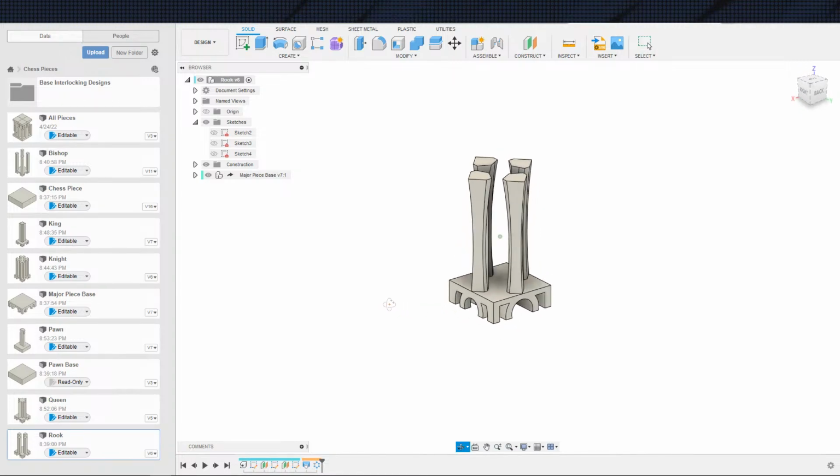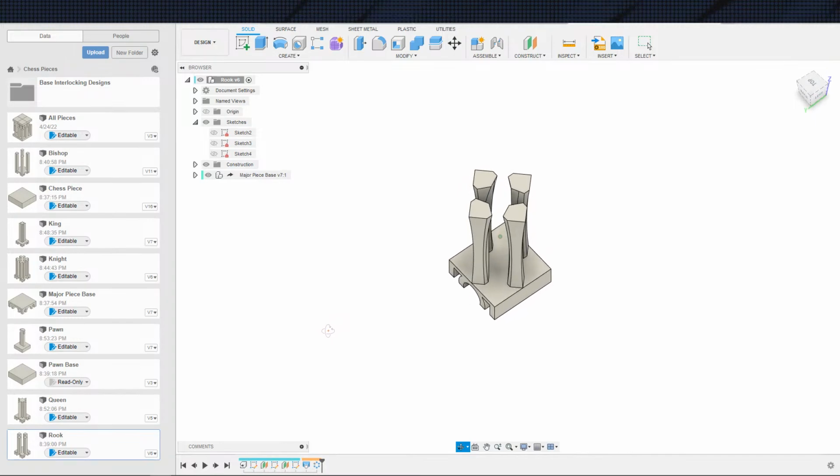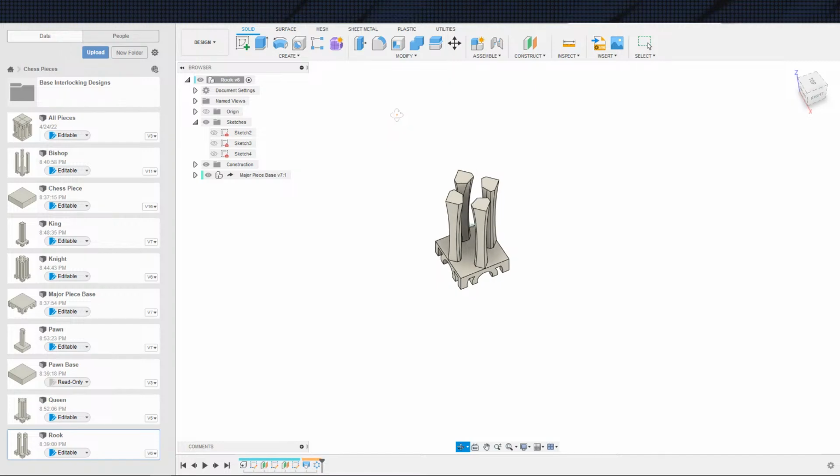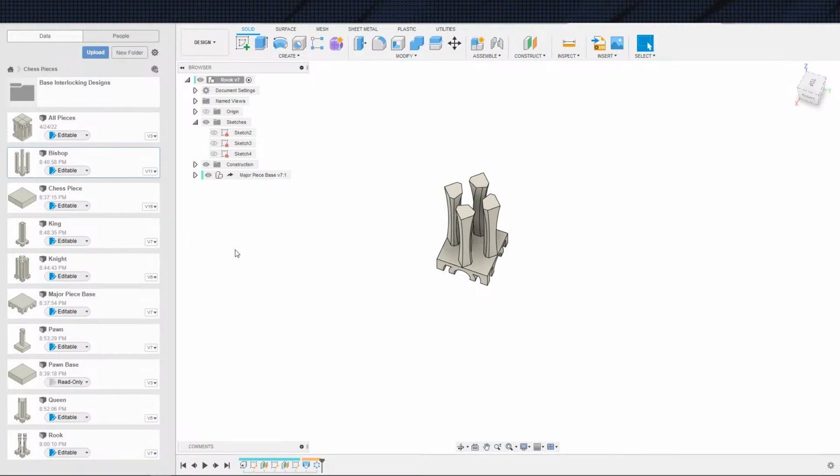How do we feel about that? I think it's a decent design. Interesting. All right, we'll save it. Open up the bishop. Attempt to open up the bishop.